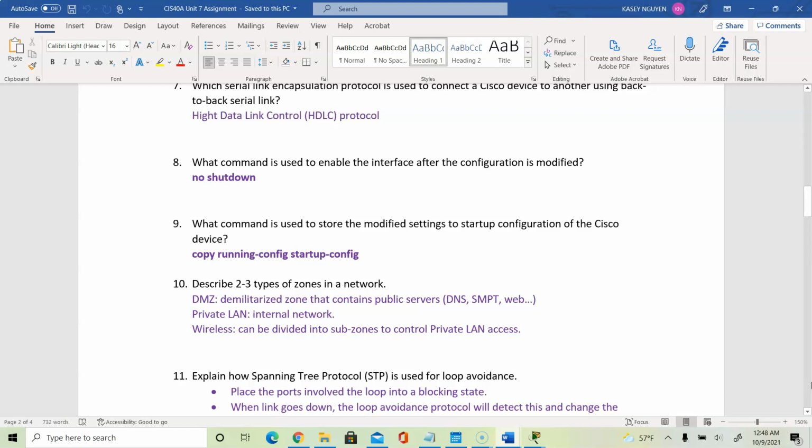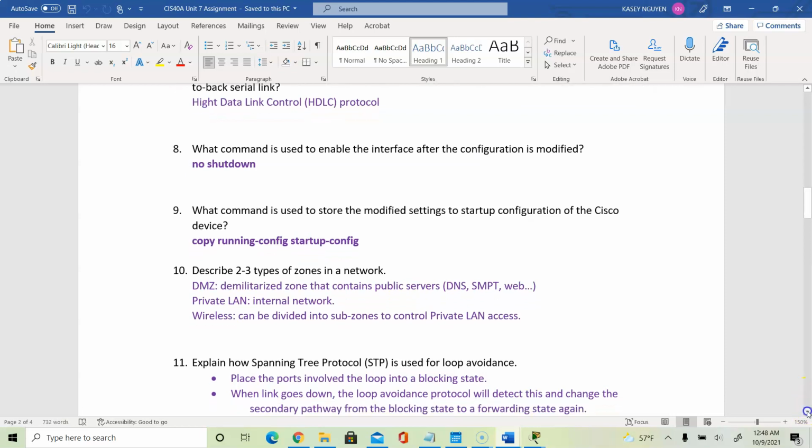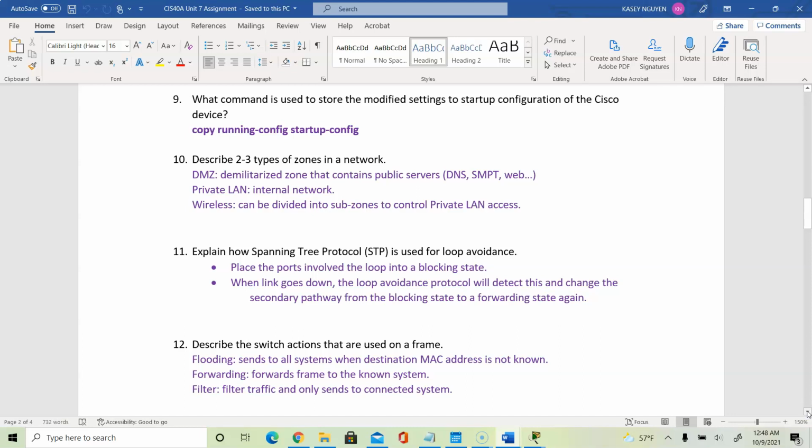For question 11, it asks you to explain the Spanning Tree Protocol, STP, and make sure we know this for the Network Plus certification, and how it's used for loop avoidance. STP would place the ports involved in a loop into a blocking state, and when the link goes down, the loop avoidance protocol will detect this and change the secondary pathway in the blocking state to forwarding again.